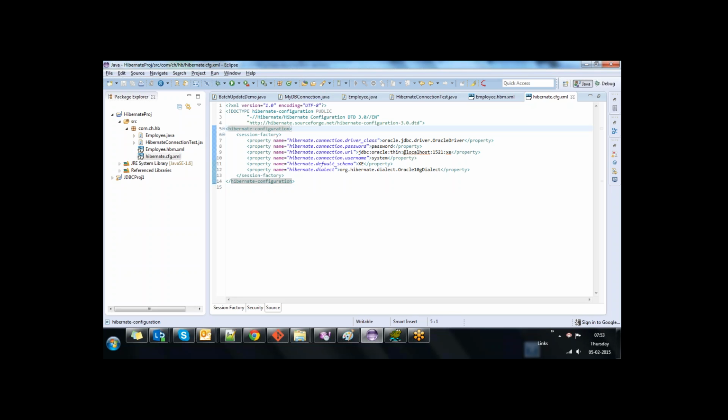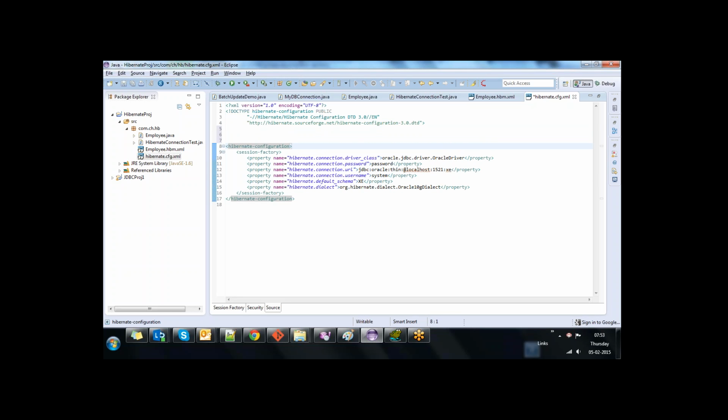In the Hibernate config.xml file, Hibernate configuration is the root tag for the Hibernate XML file. Inside it, we have the session factory. There, we are going to load the driver class name, password, URL, username, schema, and dialect. From here we are going to give all the information related to databases.